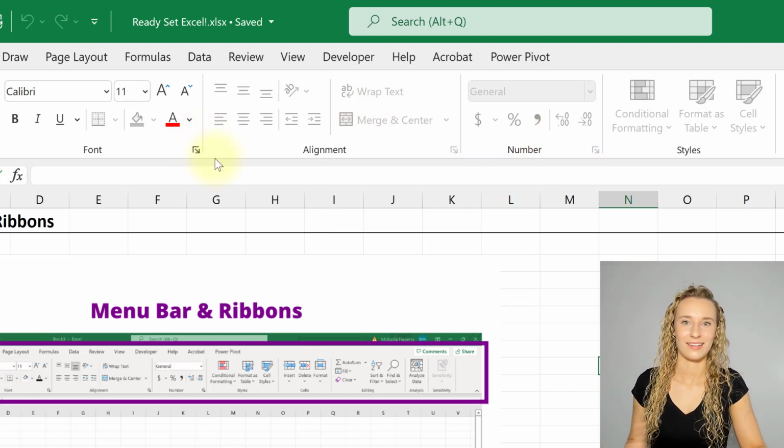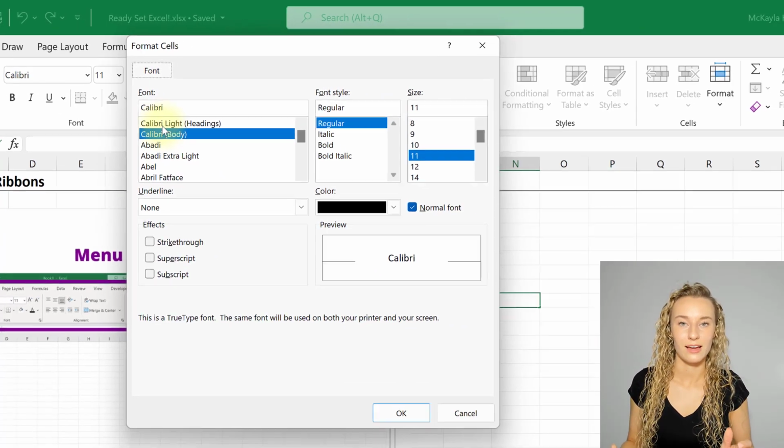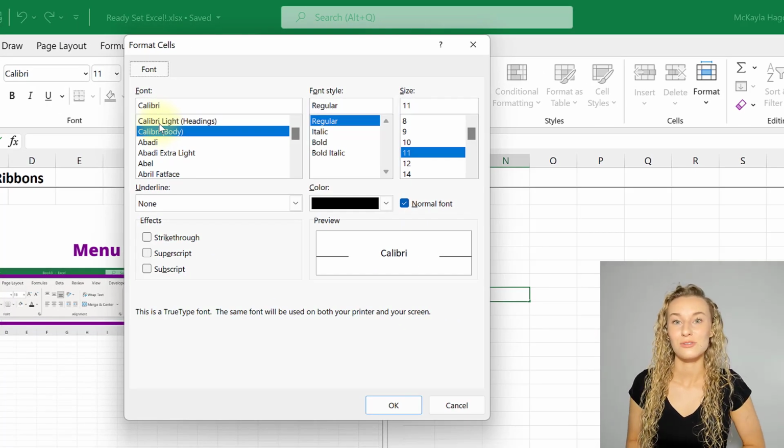And then even though there is a ton of information here, there's even more, and it's all happening behind the scenes. So to access that, not all of the groups have this, but the ones that do have some more things behind the scenes, in the bottom right-hand corner, they'll have this little arrow. And when you click on this little arrow, it will launch a dialog box that has the additional information that did not fit on the ribbon.